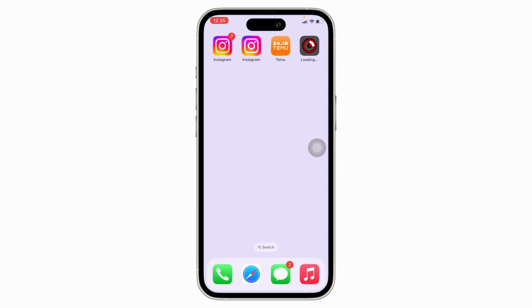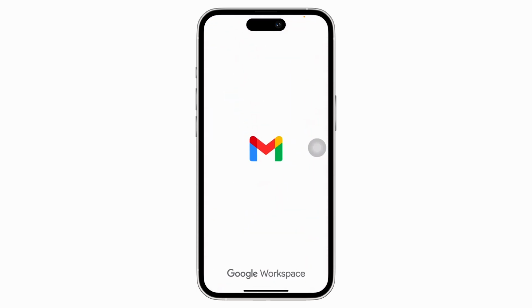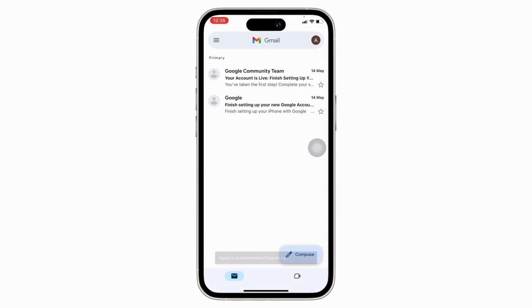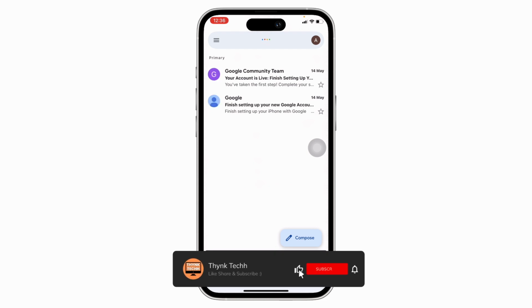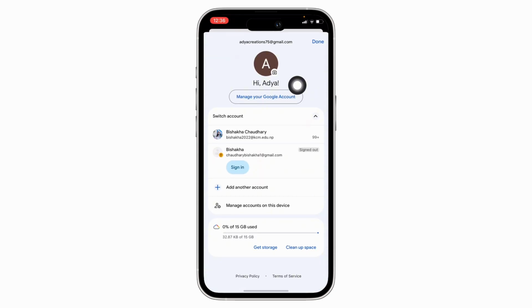Now let's get right into the tutorial. Firstly, go ahead and open the Gmail application on your device and make sure that you are signed in to the exact account that you want to delete. Now tap on your profile icon on the top right of your screen, and here you will see the option for manage your Google account.